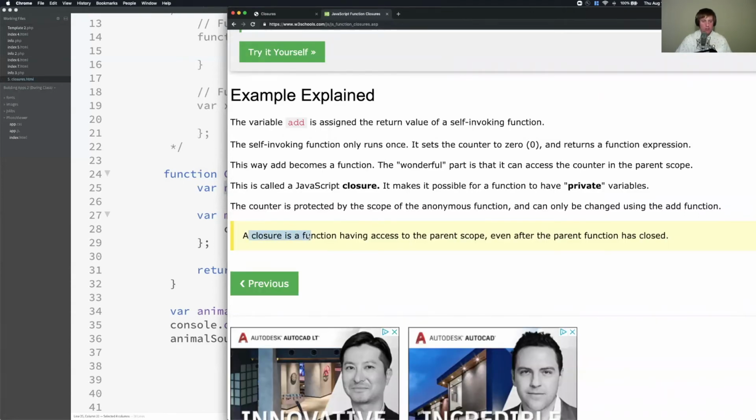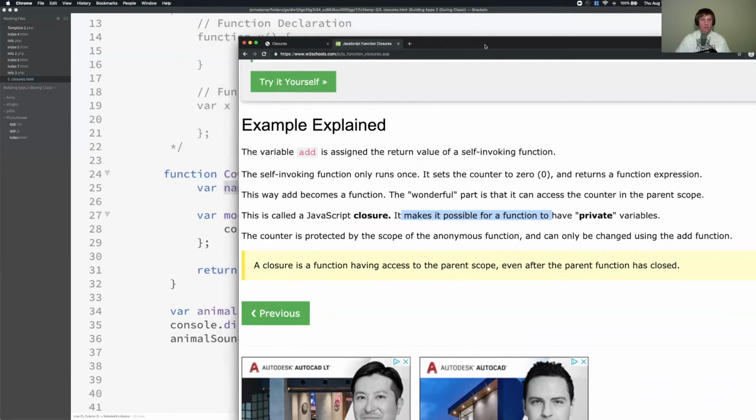A closure is a function having access to the parent scope even after the parent function has closed. Okay, a closure makes it possible for a function to have private variables. And it is similar to object-oriented programming.